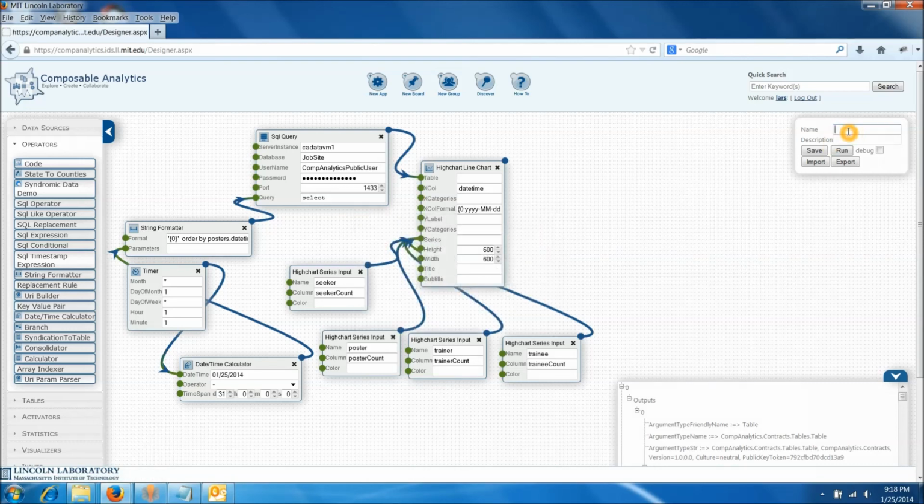Alright, so I'm going to go ahead and save this, and then I think in the next video I'll basically talk about how to get this data out. So let me save this, and I'll see you in a few minutes.